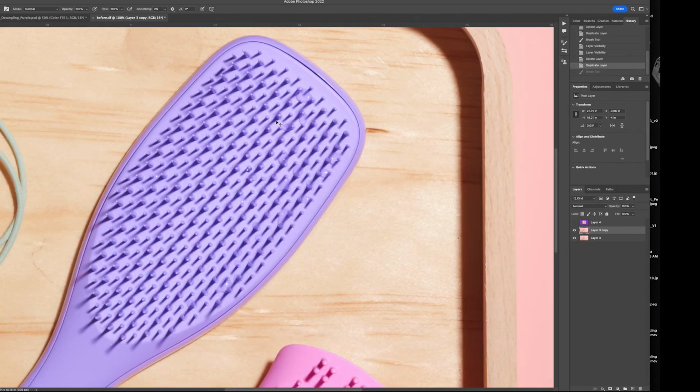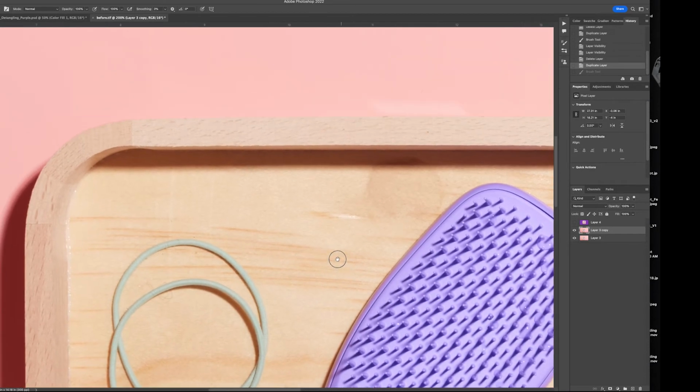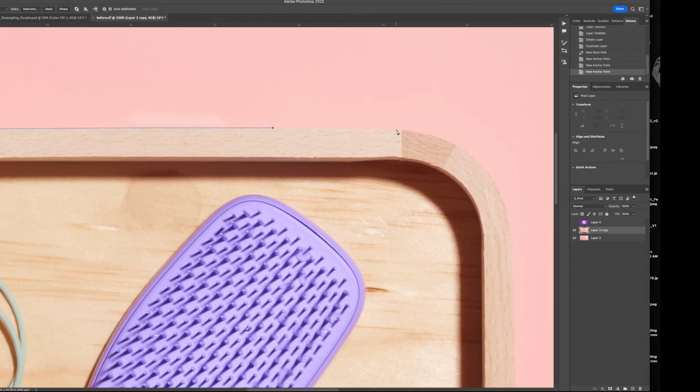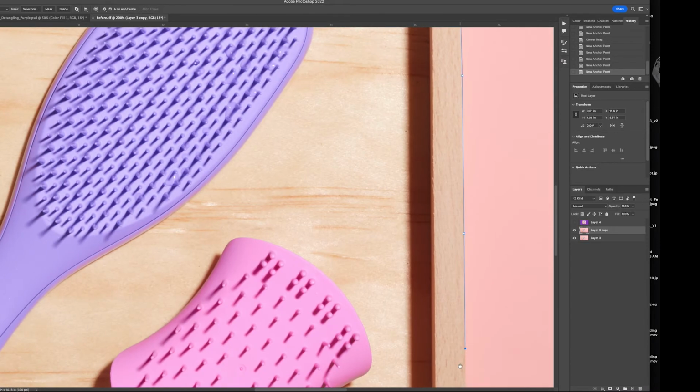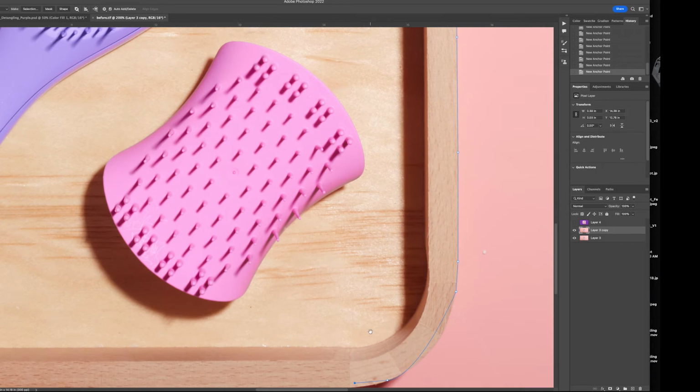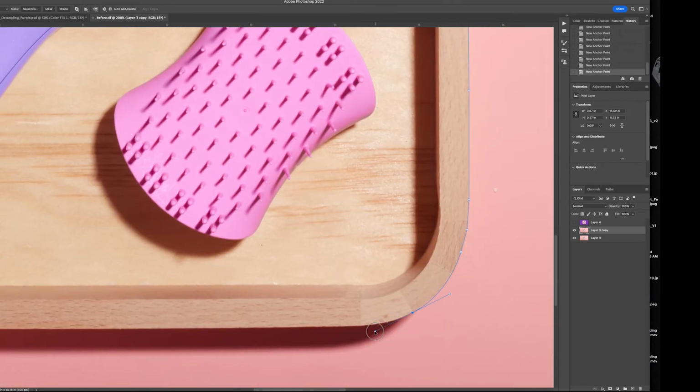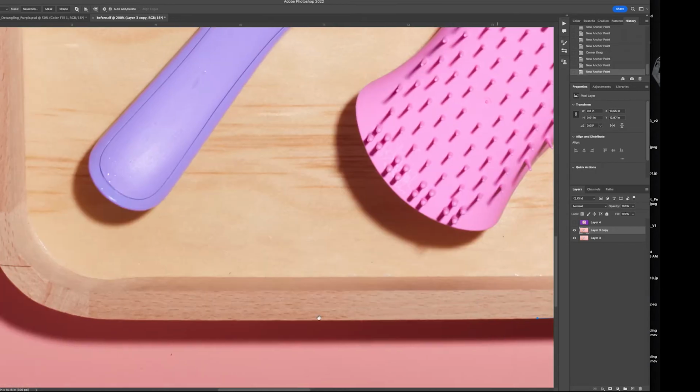Now we need to cut out the tray. So we're going to zoom in, so we're really close and we can see what we're doing. We're going to press P on our keyboard to select the pen tool, and we're going to draw an outline around the tray so that we can cut it out. Okay, it's going to take a minute, so I will just speed this up. You could also use the Select Subject tool in Photoshop, but I find using the pen tool is just way more accurate.